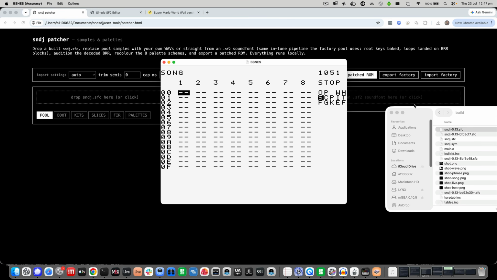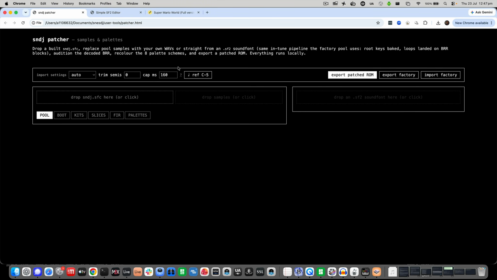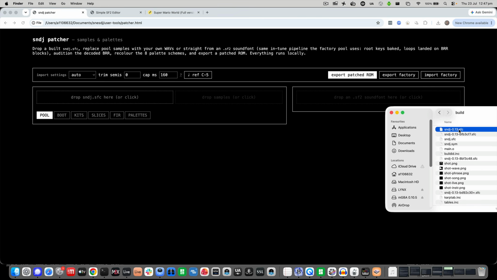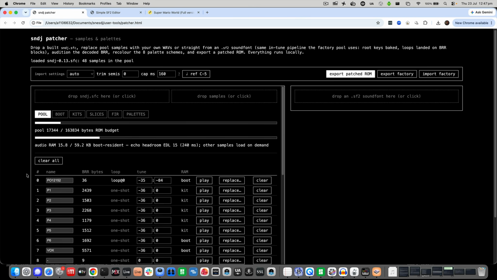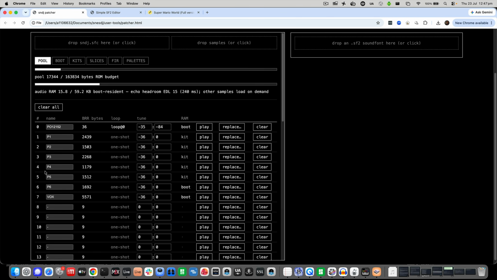So what we've got here is a browser tool that we can use to patch the sndj ROM. So the idea is that the ROM itself comes with some really plain, boring samples, and they're copyright free. And then it's up to you to choose what samples you want to bring into your version of this ROM and patch it. So first thing we're going to do is just grab the current build and drop it into this patching tool.